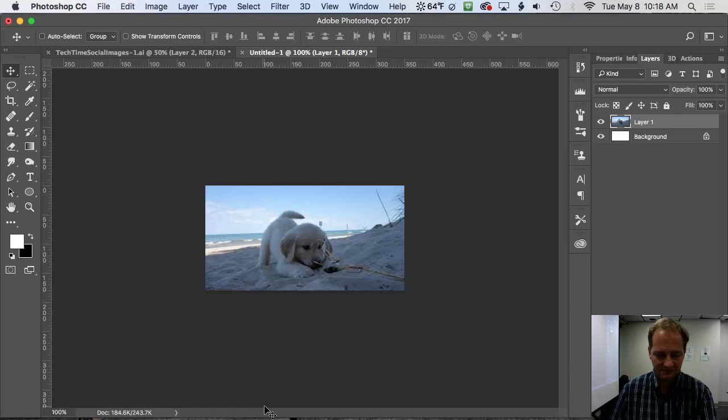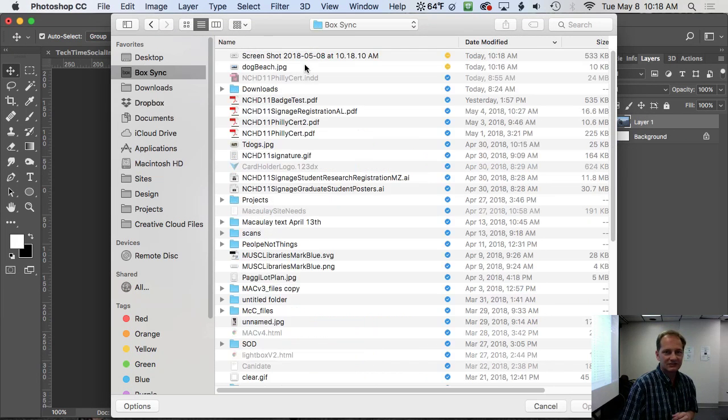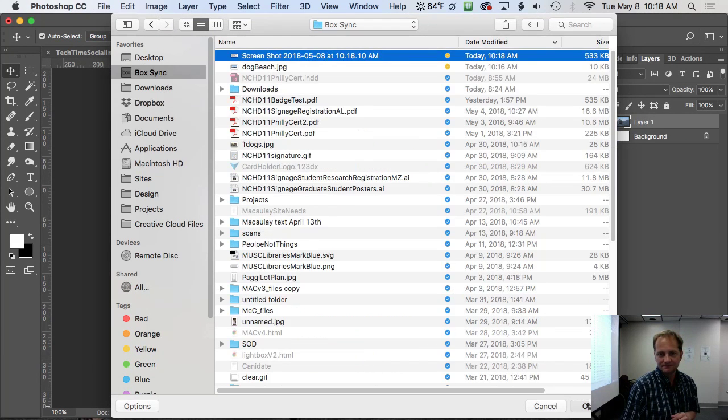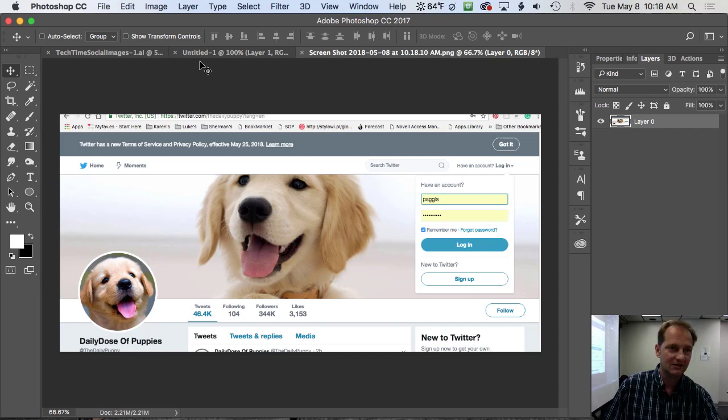Go back into Photoshop and open it. I forget where my screenshots go. There they go. What's good here is up here in the rulers. I think by default the rulers are off, so it would look like this.